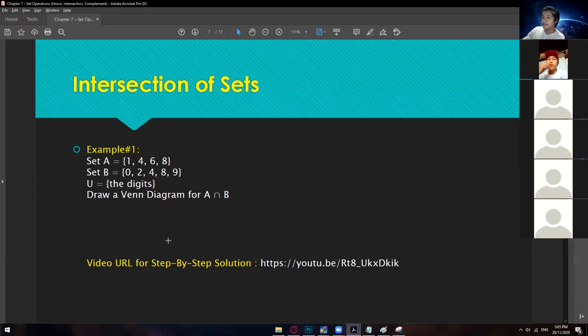Okay, pero the same pa rin naman kung ano yung process natin sa union, ipapakita rin natin yung mga elements natin sa set A and then set B. Right? So in here, it's just asking us the list of A intersection B. Yun lang yung pinagkaiba nila. Pero sa Venn diagram, same na same pa rin.